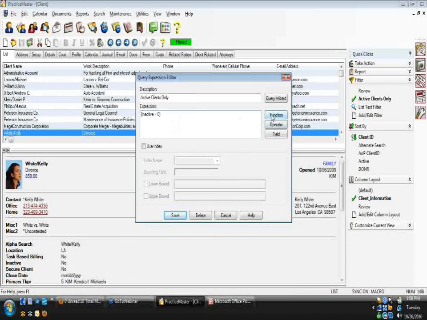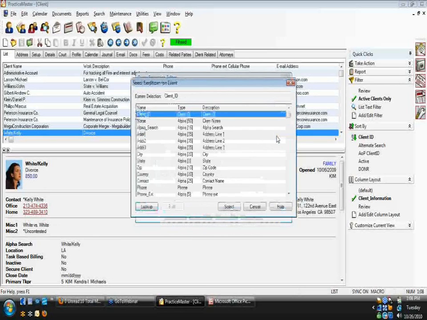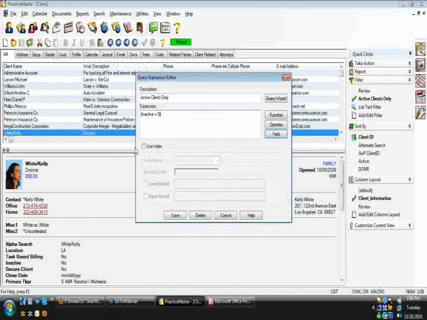Now, in the filter, you have what we call an expression box, and in the expression box, we can put in functions, operators, and fields. Now, what that means is we can say this equals that. The this, in this case, inactive, is a field. It's a field from the client file in PracticeMaster. And since we're currently looking at the client file, when I pick up the field box, I will see fields that come from the client file. One of them, of course, is this inactive field that you see here.